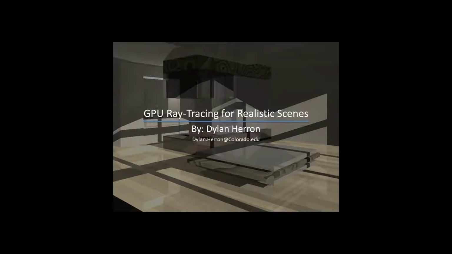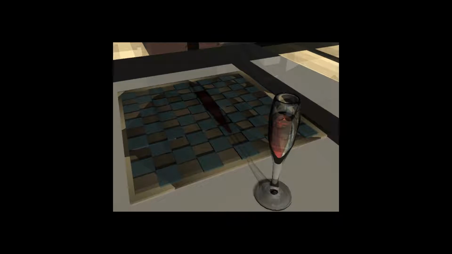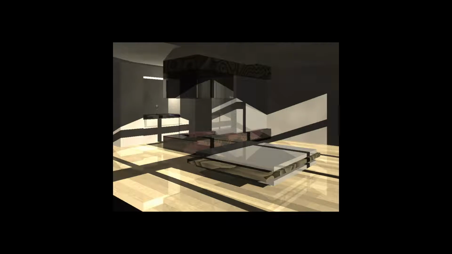Hello, I'm Dylan Herron, and my project is GPU ray tracing for realistic scenes. The goal of my project is to create more realistic scenes than is typically possible with rasterization methods. The image you see here is the final result, but there was a lot of work to get this far.